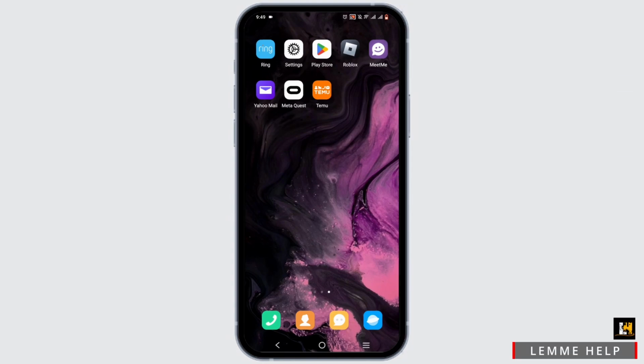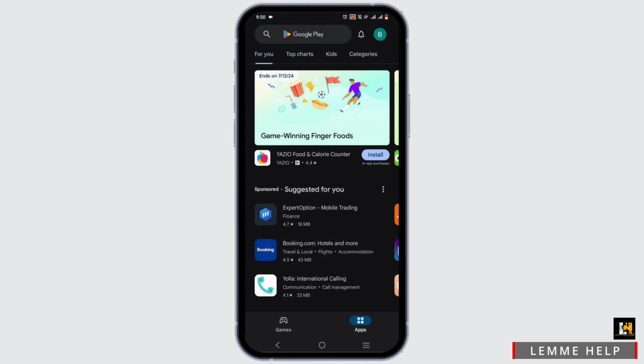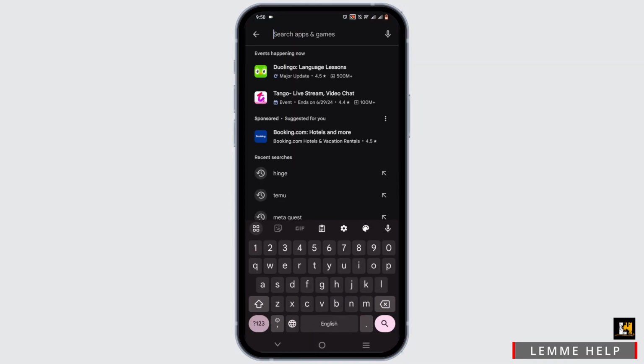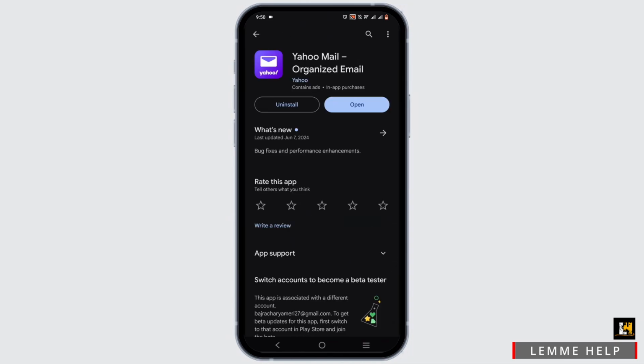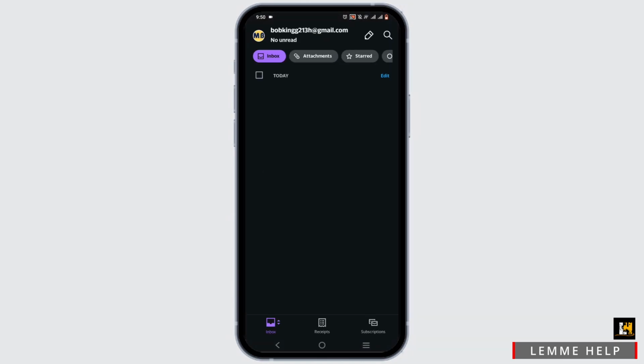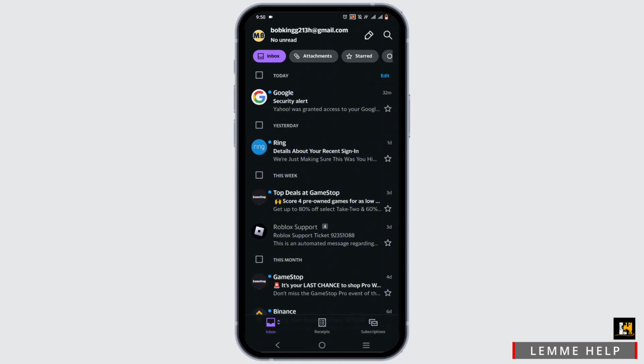In order to log in or sign in to Yahoo Mail, open up your Play Store or App Store on your device. Firstly, search for Yahoo Mail. Tap on it to open, or update if you have not updated it yet. To log in to Yahoo Mail, it is pretty simple. Since I'm already logged in, I'll just tap on the user icon to add a new account.